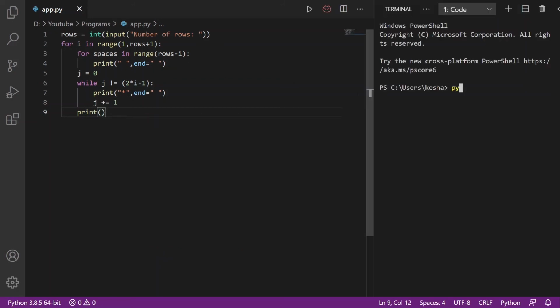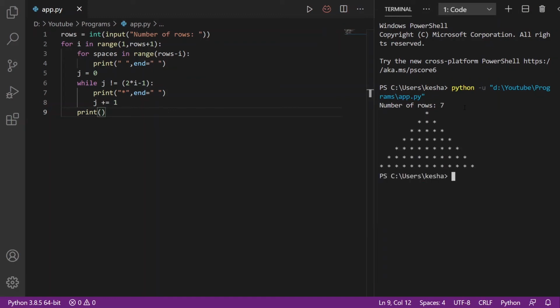Execute it. Here I want 7 rows, hit enter, and we got the output.